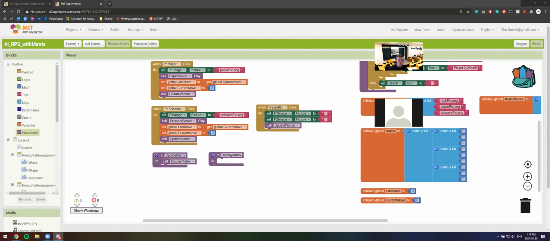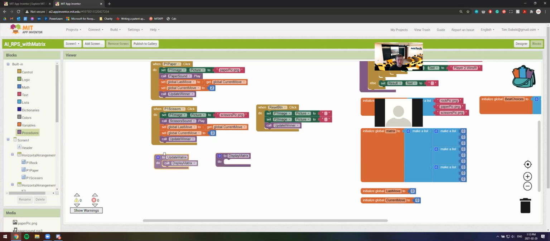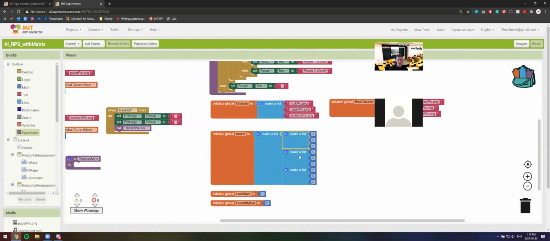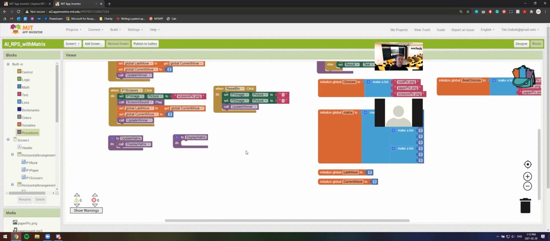So now, for the first things that we're going to do today, we're going to be mostly working with these two procedures. The first thing we need to be able to do is actually update the matrix. The way we're going to update the matrix is using current move and last move. We're going to try to increase a certain element in this list.